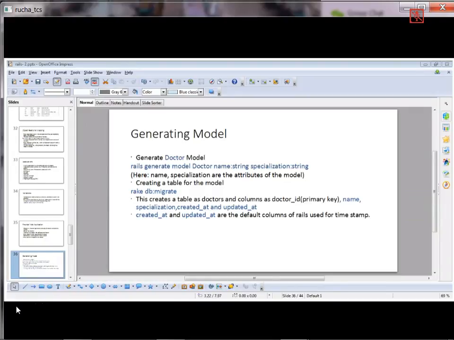There can be multiple data types, like string. There is a corresponding table in the database. Here, if we are creating a model called doctor, that database table name will be doctors, the plural form of the model, and the columns will be name and specialization. It will have a primary key, that is doctor underscore id, and there will be two default columns that are created, called created_at and updated_at. Created_at and updated_at are the two default columns which Rails creates for every table, and they are used for timestamp purposes, to track when a particular object was created.